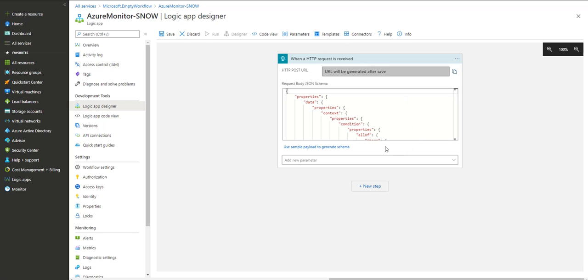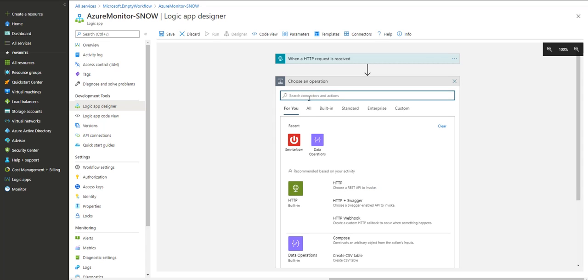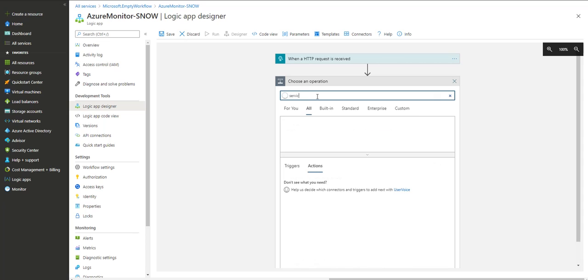only the ServiceNow connection. So I'll just go ahead and do the second step as a ServiceNow connector creation. Since I have already used the ServiceNow connection before, it's just turning up in the recent. If you're doing it for the first time, you can search for ServiceNow connection in the search tab.